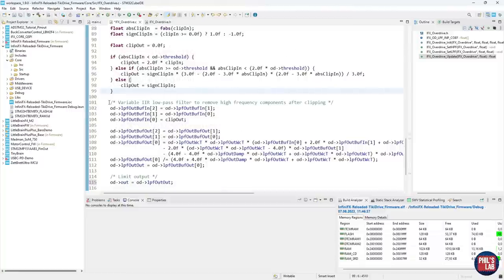After this, I feed it through a variable, for example, second order IIR low pass filter. Second order was just to have something different. Of course, you could use a first order, but that might have a worse attenuation performance, a worse slope in the transition band and so on. So that's why I went with a second order low pass filter because I can have more parameters to play with, but this is mainly to remove some additional high frequency components after the clipping stage.